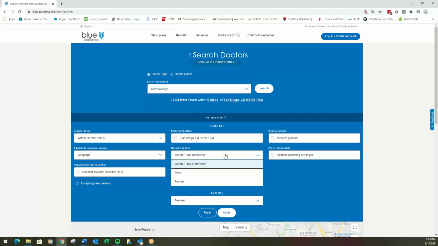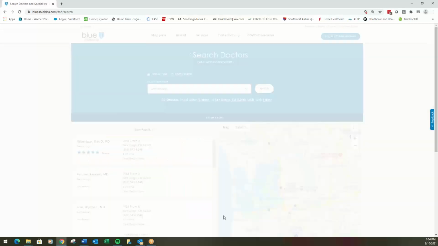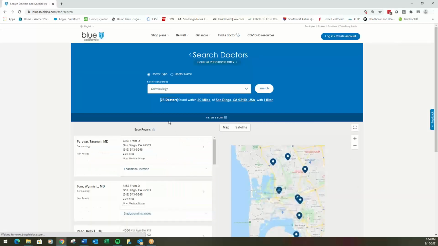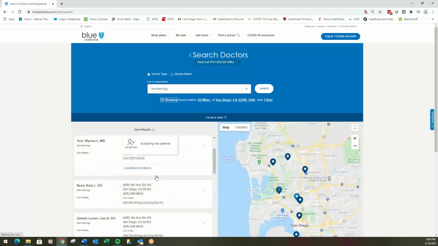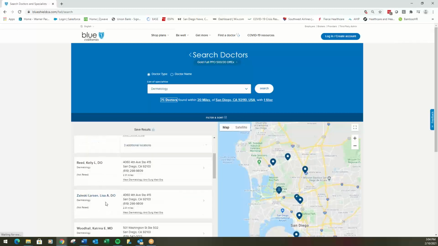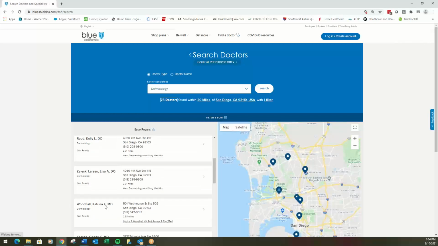We could also, if we prefer a male or a female, you can select what you would prefer there. And if there's any medical groups you're looking for specifically or hospitals that you want them to be able to admit you to, you can search there. So let's go ahead and hit apply. Now I have 76 doctors within 20 miles. So then I just go through here and I look to find who exactly I'm interested in seeing throughout this whole list.